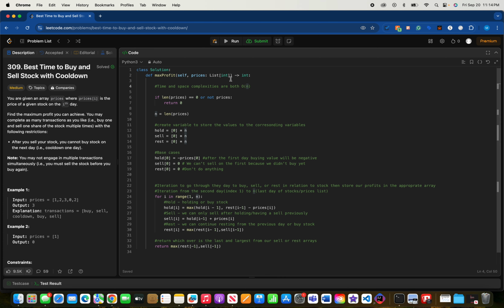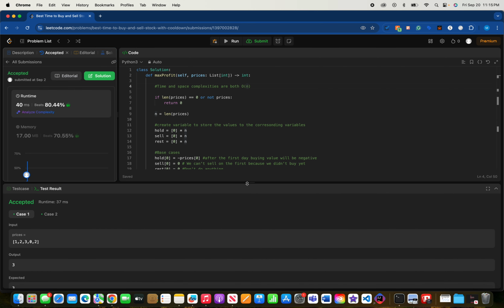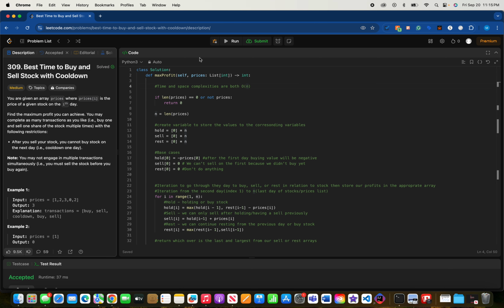And that's it for this problem. Let's submit to see if it's going to pass all cases. And it's been able to pass all cases efficiently. And that's all for this problem.